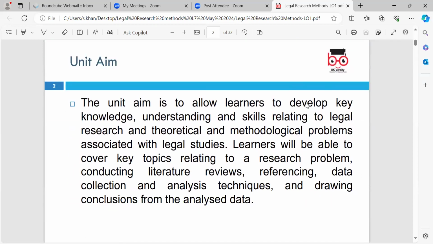So the unit aim is to allow learners to develop key knowledge, understanding and skills relating to legal research and the theoretical and methodological problems associated with legal studies. The learners will be able to cover key topics relating to a research problem, conducting a literature review, which we'll be going through in the other learning outcomes as well, referencing using the Harvard system for referencing, data collection and analysis techniques, and drawing conclusions from analysed data.